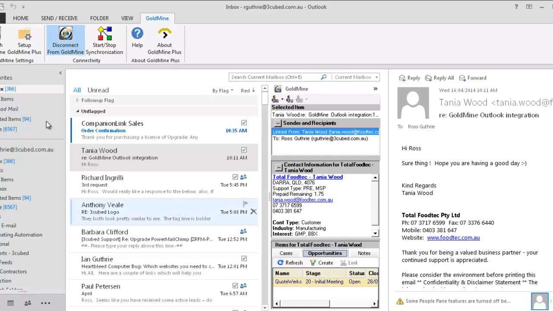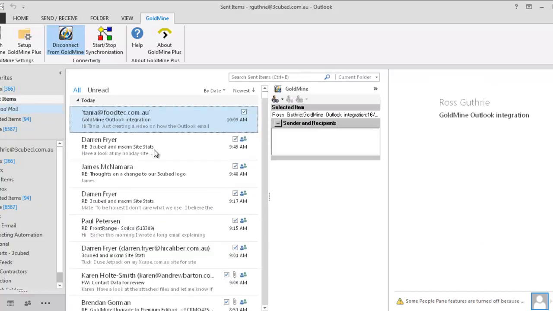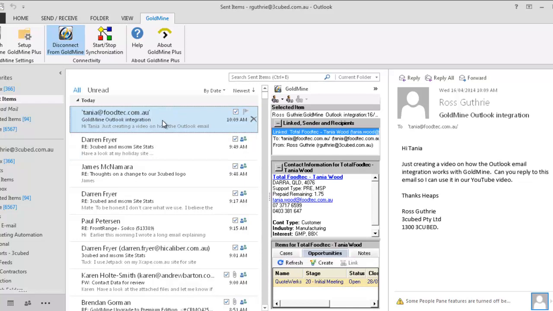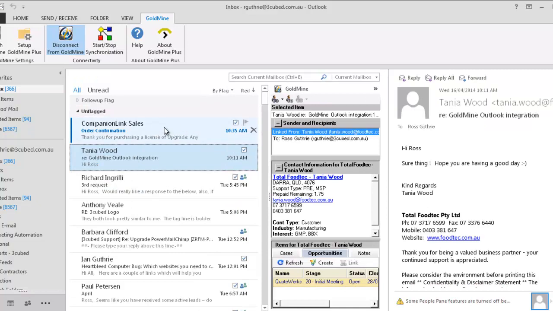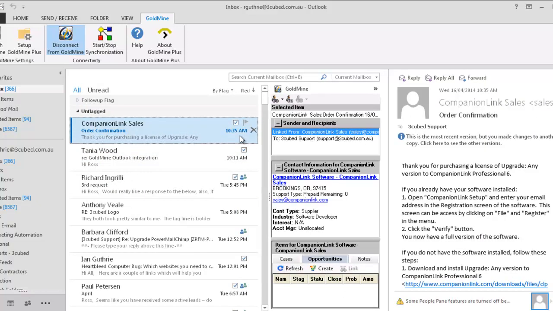The same thing happens with your sent items. If you go to sent items, you can see that we have sent items being sent, and they're being linked as well. So another great way of being able to display that information. As emails are coming in, this particular one here is automatically linked again, and it's linked to a companion link, which has been great and saves me having to link it each time.